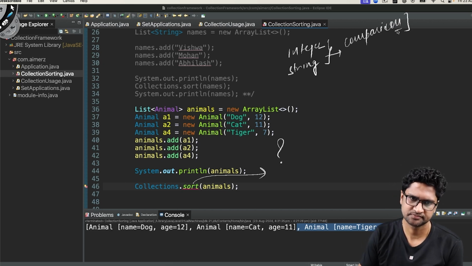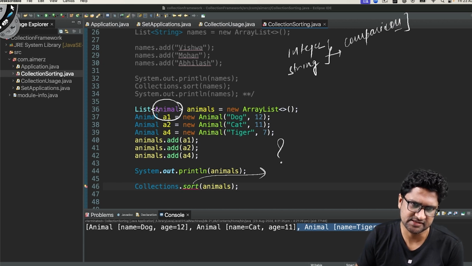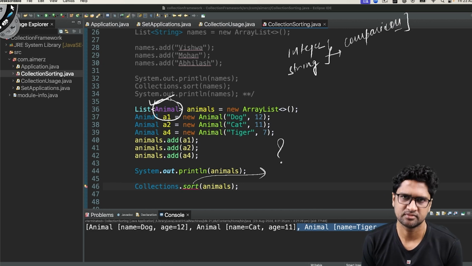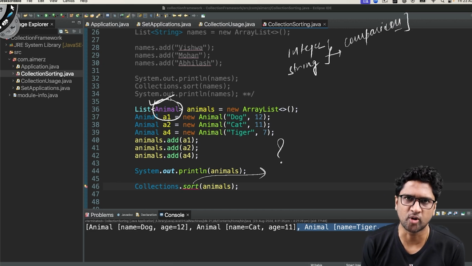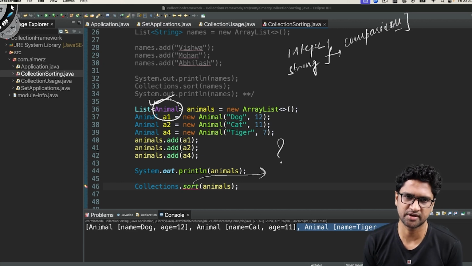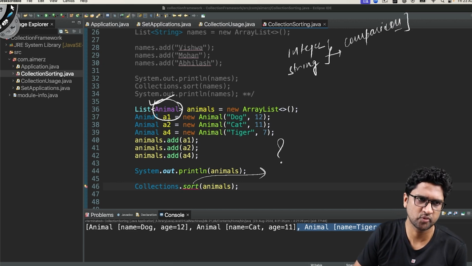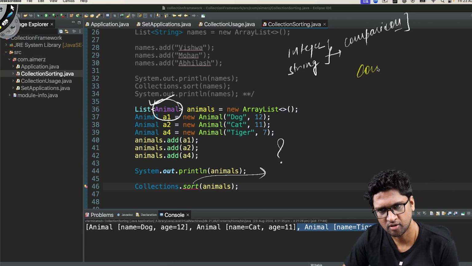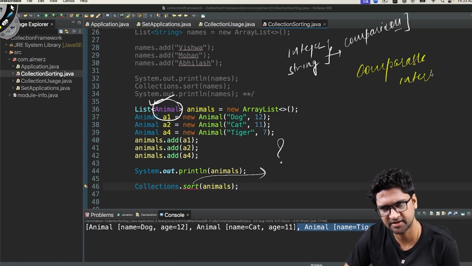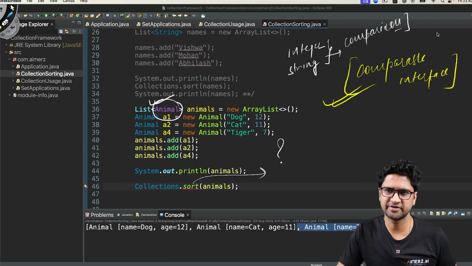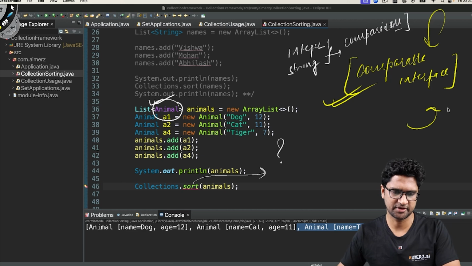That's not possible, right? So in order to achieve this, Java has provided a way. If you want a class's objects to be compared so that you know which object is smaller, larger or equal to another one, one way of doing it is to make use of the Comparable interface. Again, this is a very important interview question. Most of the time interviewers are very serious about this Comparable interface.